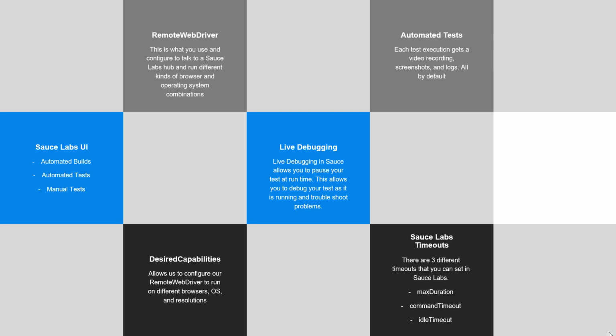Finally, there's the idle timeout. The idle timeout tells Sauce Labs how long to wait before throwing an exception that your test has failed due to an idle timeout. It means that there has been no activity going on in your test. So why does this happen?